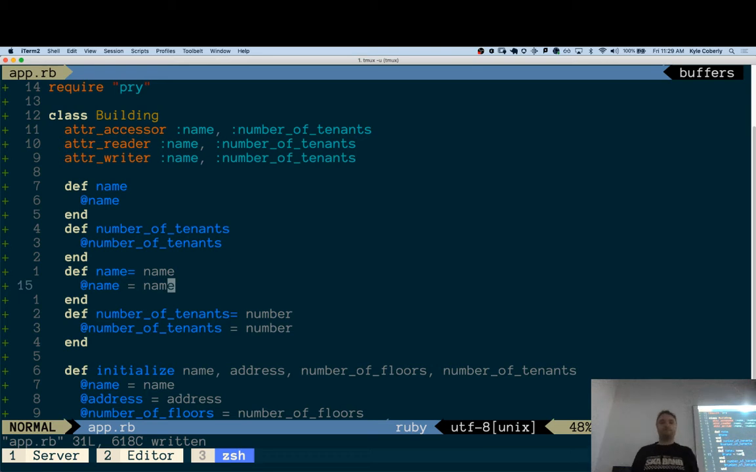Is initialize like a default writer? No. Initialize is how we make an object from a class. A class is a cookie cutter. An object is a cookie. We'll talk more about that in a sec.